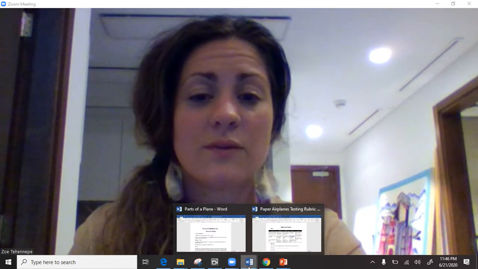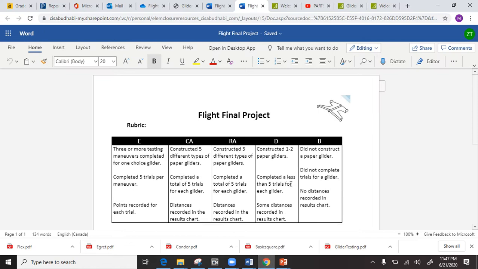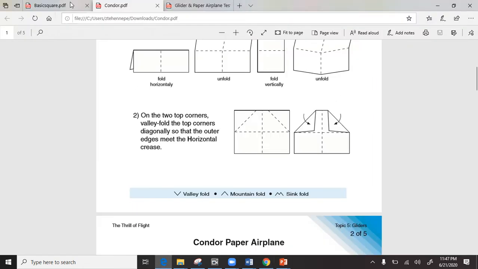Now, the last thing I want to show you is that there is a rubric for this. However, I'm just going to adjust it a little bit because I don't want you to have to make so many. Okay? So here we go. For a CA, you've made 3 to 4 different types of paper planes, and you've completed a total of 5 trials for each glider, and you've recorded your distances. So this is the last piece of the project.